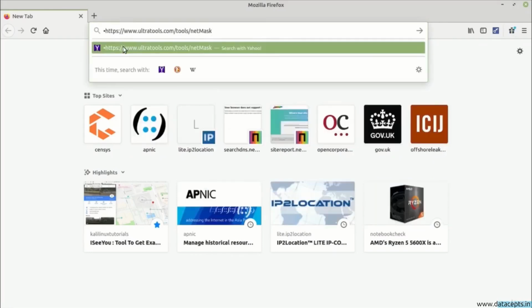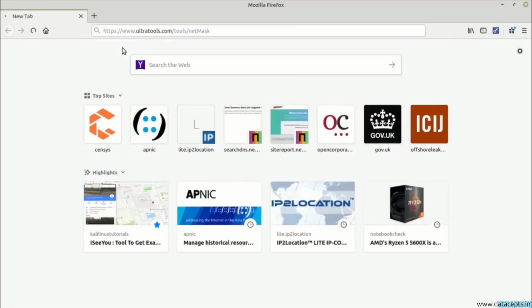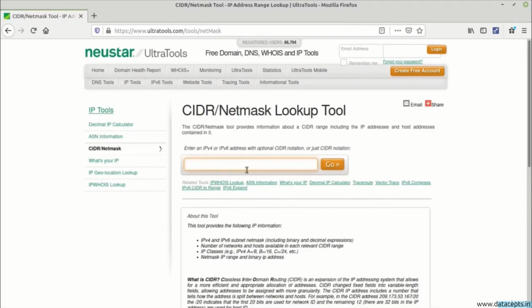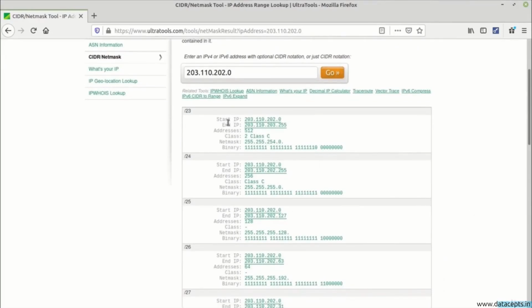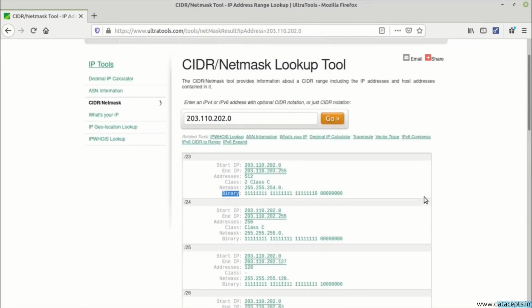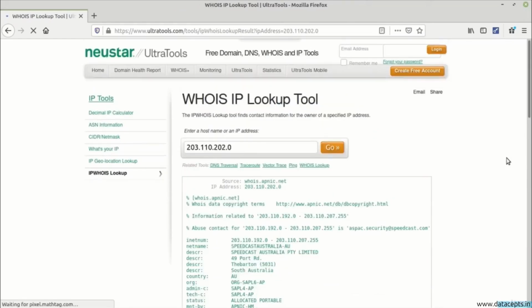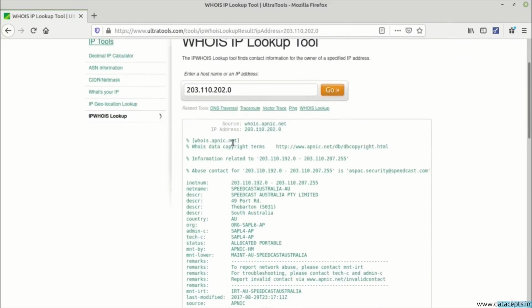Now let's try with the ultratools.com website. Let's provide the IP address range and click the Go button. Here you find the start IP address and the end IP address, the total number of addresses, the class, the net mask, and its binary format. If I click the IP address range, I find plenty of information from appnik.net.